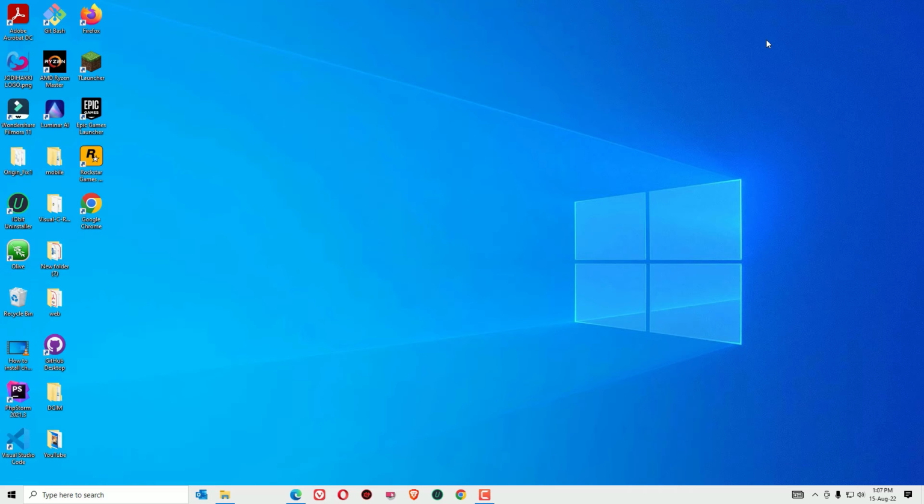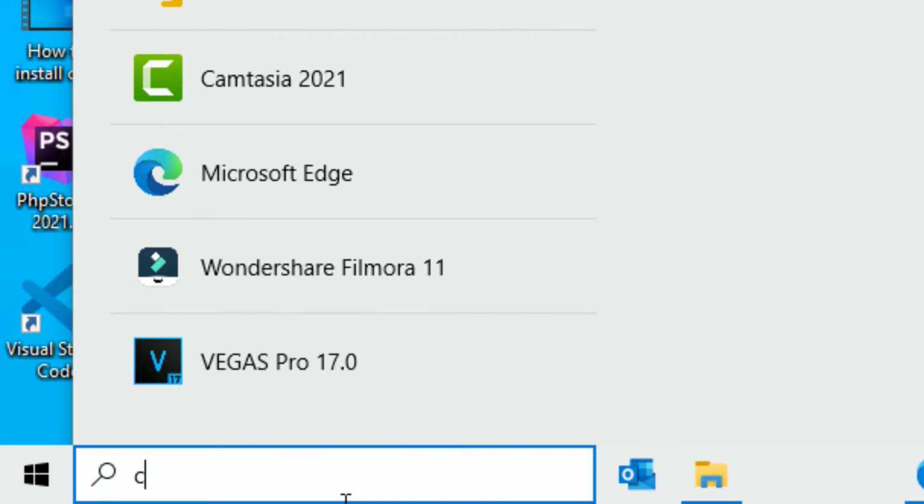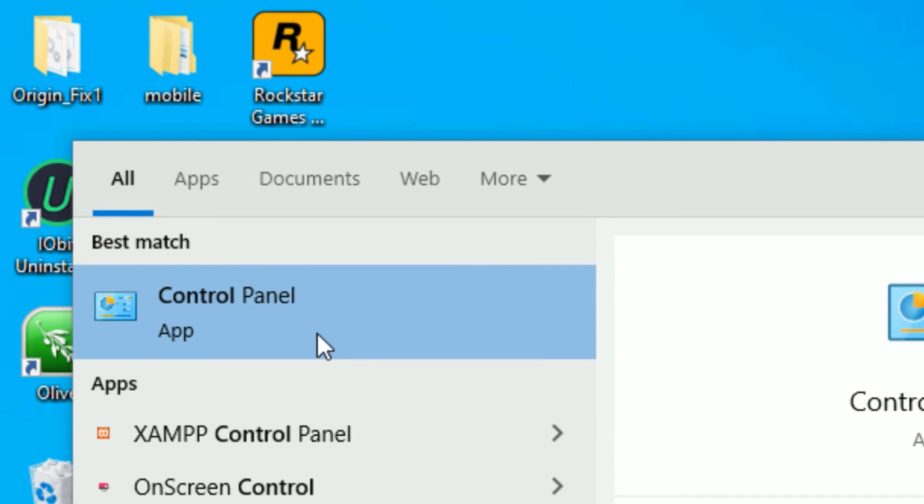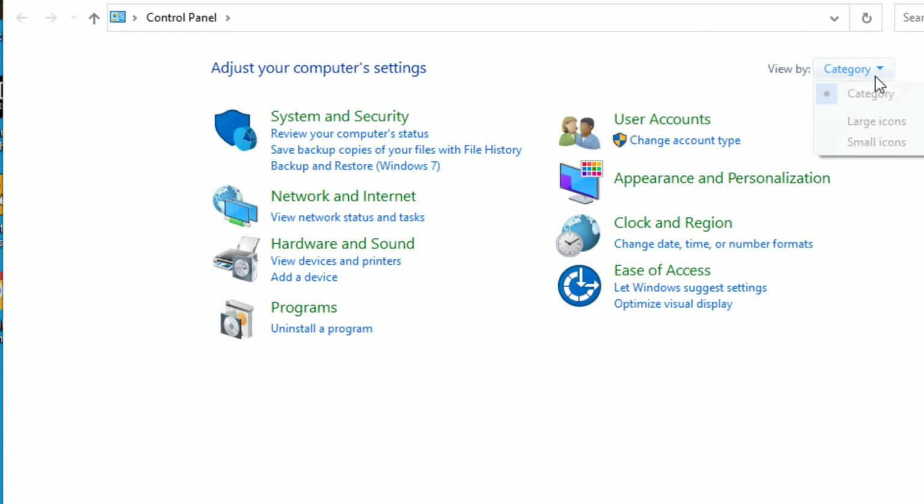Third method, this is a traditional method. Let me show you how. Go to the Windows search bar and search for control panel. In the best match result you will find that. Click on that. Now make sure you have selected category view. Then find programs. Under that you will find uninstall a program.